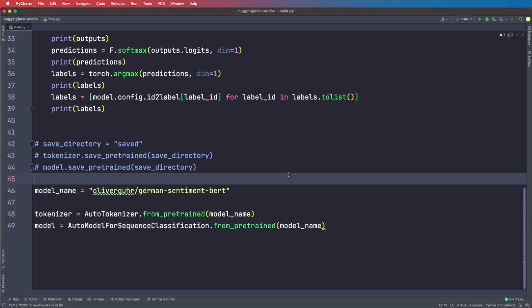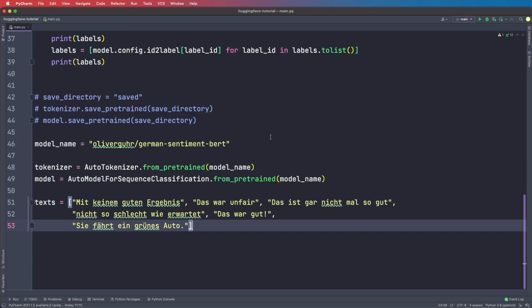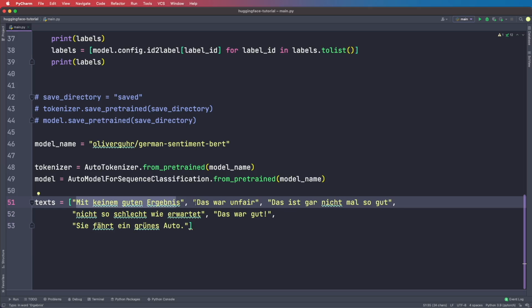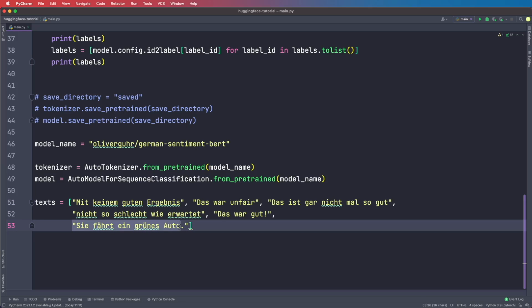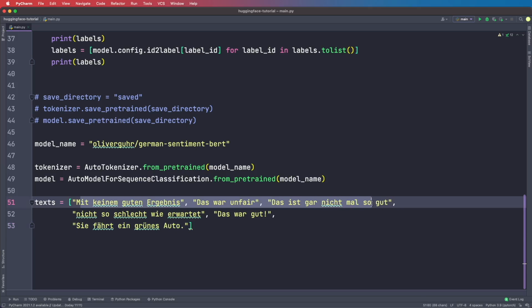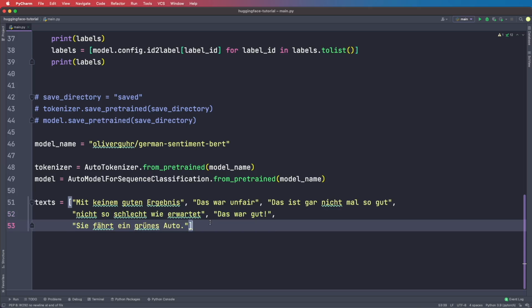And now let's do this for some example texts in German. Let me copy and paste this in here. Let me quickly translate this for you. This says: not a good result. This was unfair. This was not good, not as bad as expected. This was good, and she drives a green car. So basically, the first three texts are negative, this one is rather positive, and this is neutral. Let's see if our model can detect this correctly.